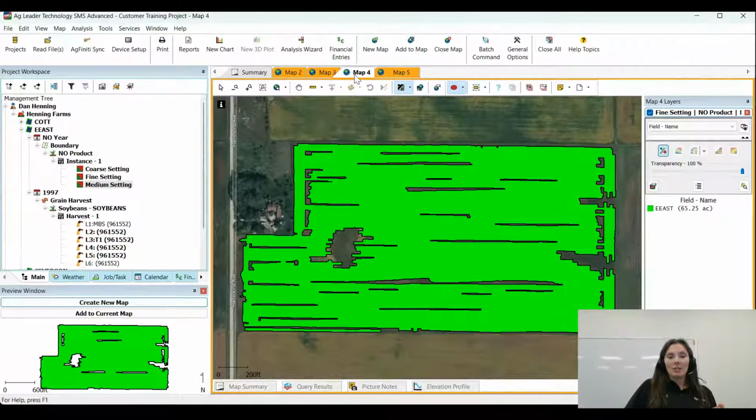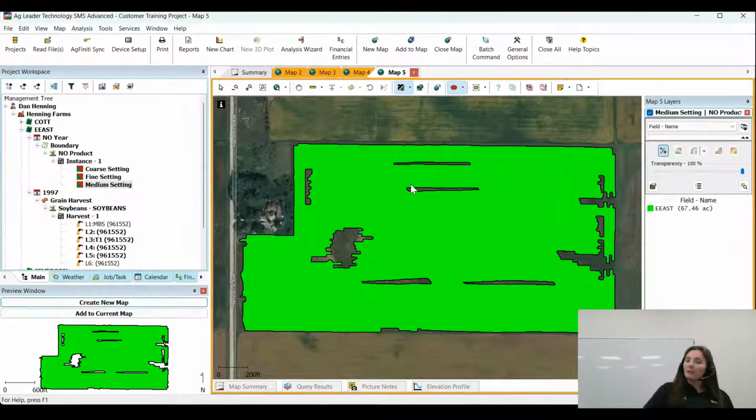The first setting, which is fine, is the most detailed trace. You can see here any single waterway or GPS dropout or where the header might have been raised too early or lowered too soon would be where it's tracing using the fine sensitivity setting. With a medium trace, it's going to look a little differently as it fills in more of those gaps.